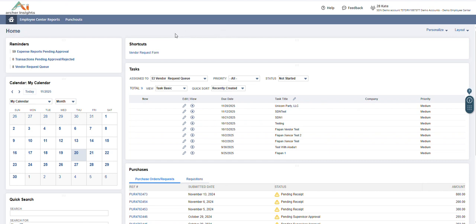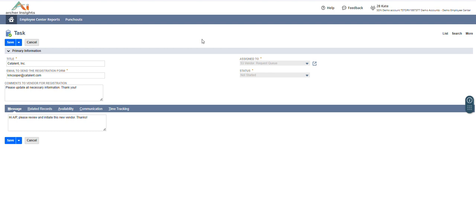So first, in Employee Center, I'm able to see the vendor request form from my dashboard. Once I click on that link, I'm brought to the request task where I'm able to enter the title or the vendor name, the email to send the vendor registration form to, and any comments to vendor necessary for registration purposes. Under the message tab, I'm able to enter an internal message for the team who will be reviewing this request.